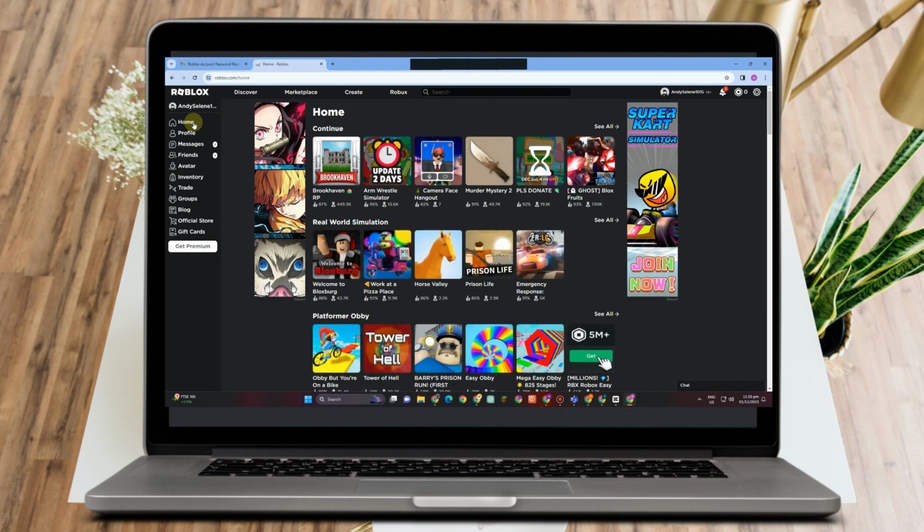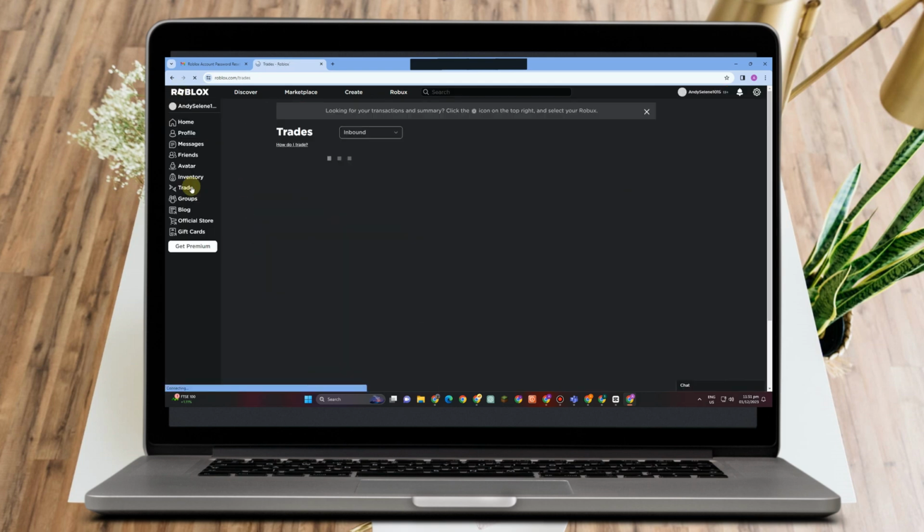How to trade in Roblox. Okay, so first you just have to open your Roblox and let me explain to you everything under trade.